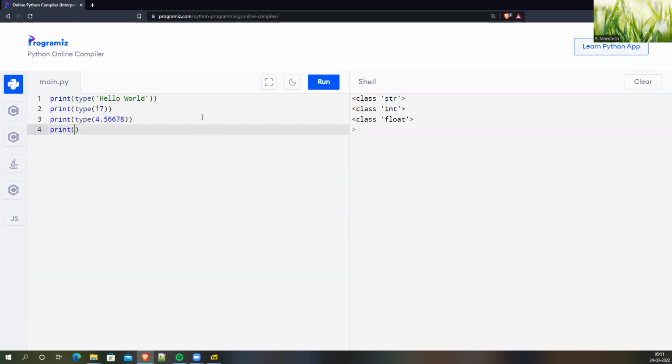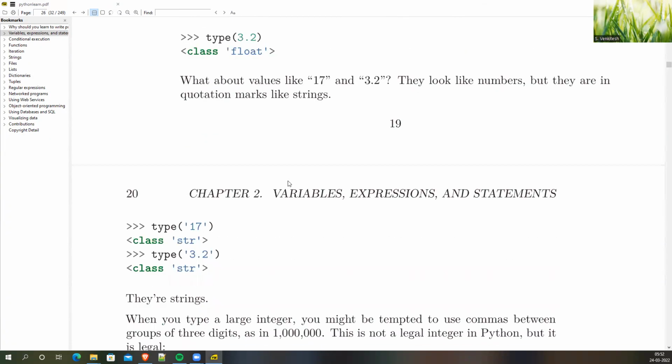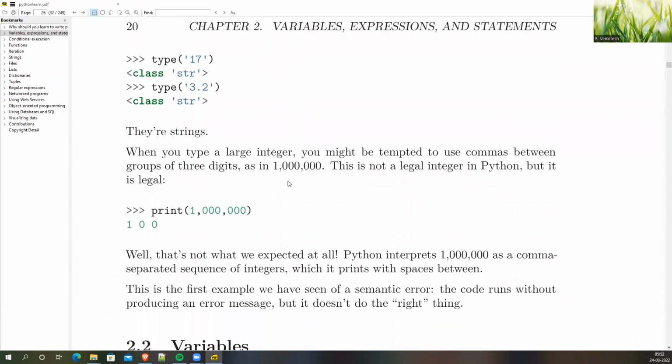So print type, but now within quotation marks, let's say 4.56678. This should show string because it's within quotation marks. Therefore the type is string. So that is what it is. These are strings.